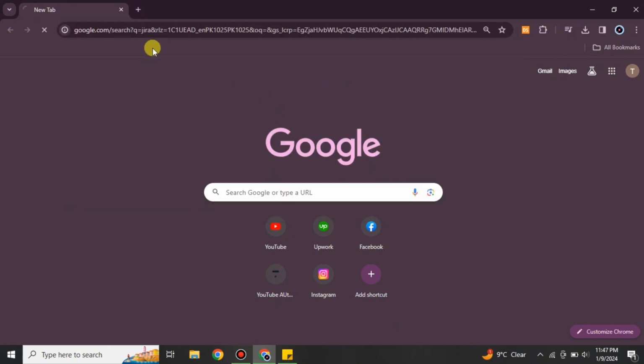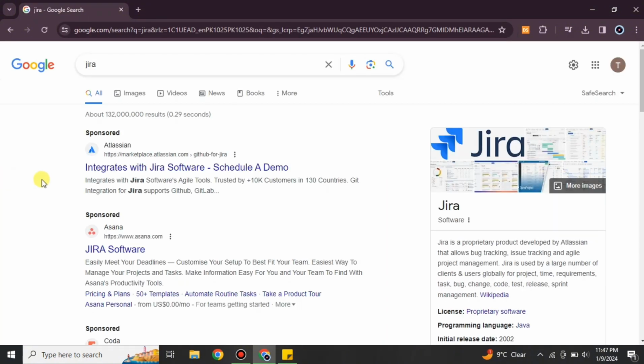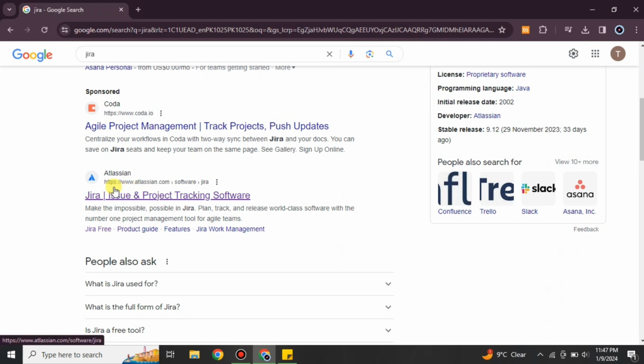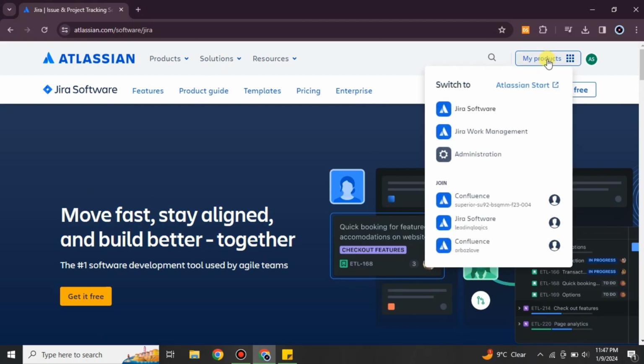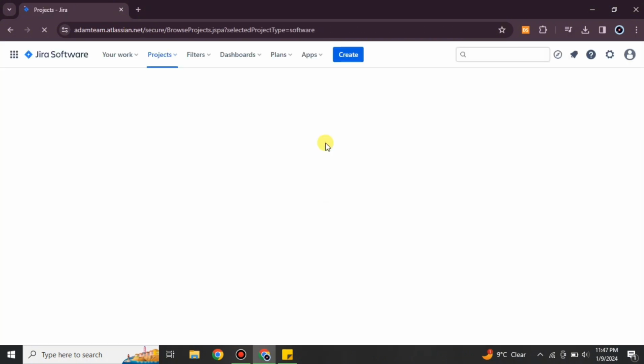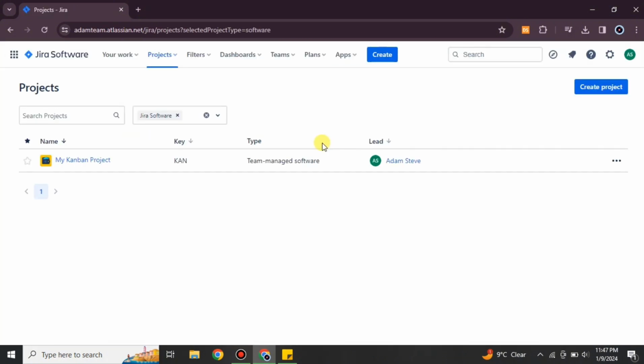First, you have to go to the browser and search for Jira. Then simply scroll down and click on this option, or you can also find its link in the description below. If you don't have an account, you can click on get it free, but if you have one, simply click on my products and choose Jira software, and then it will open the Jira software.